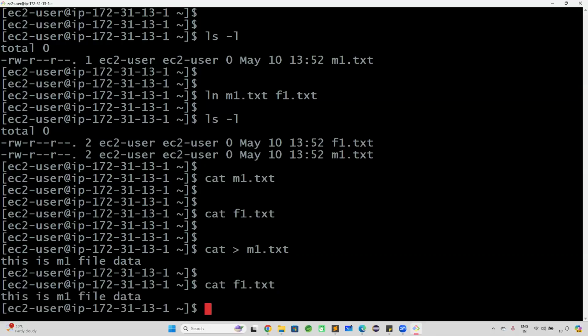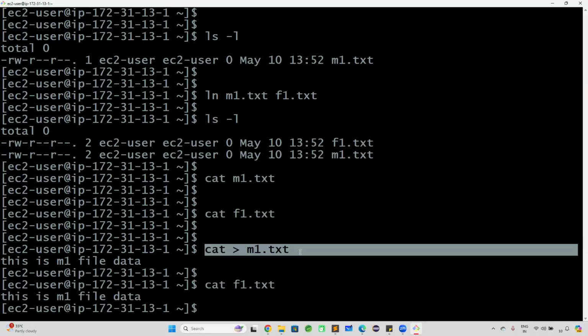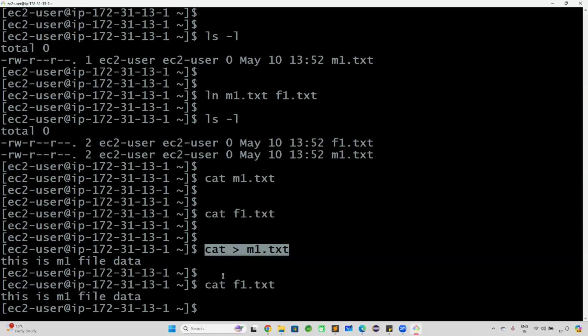See here, to which file am I writing the data? To the M1 file. But that data is reflecting in the F1 file also. Why is the M1 file data reflected in the F1 file, guys? Can anyone tell me why M1 file data is reflecting in the F1 file?